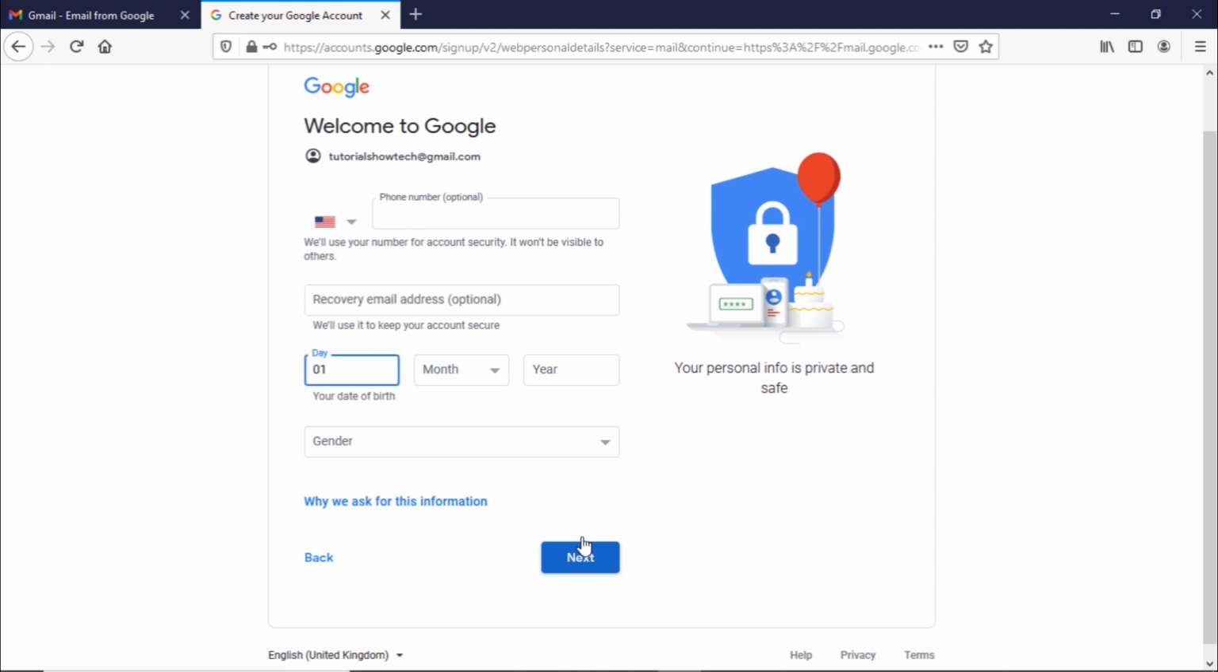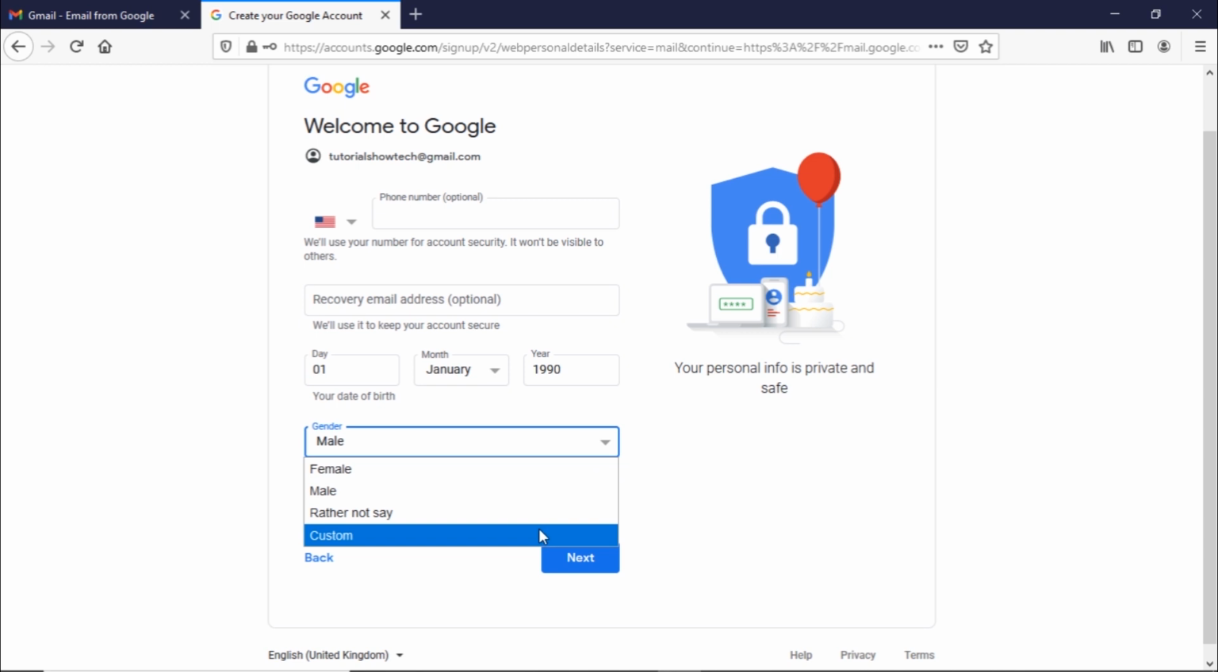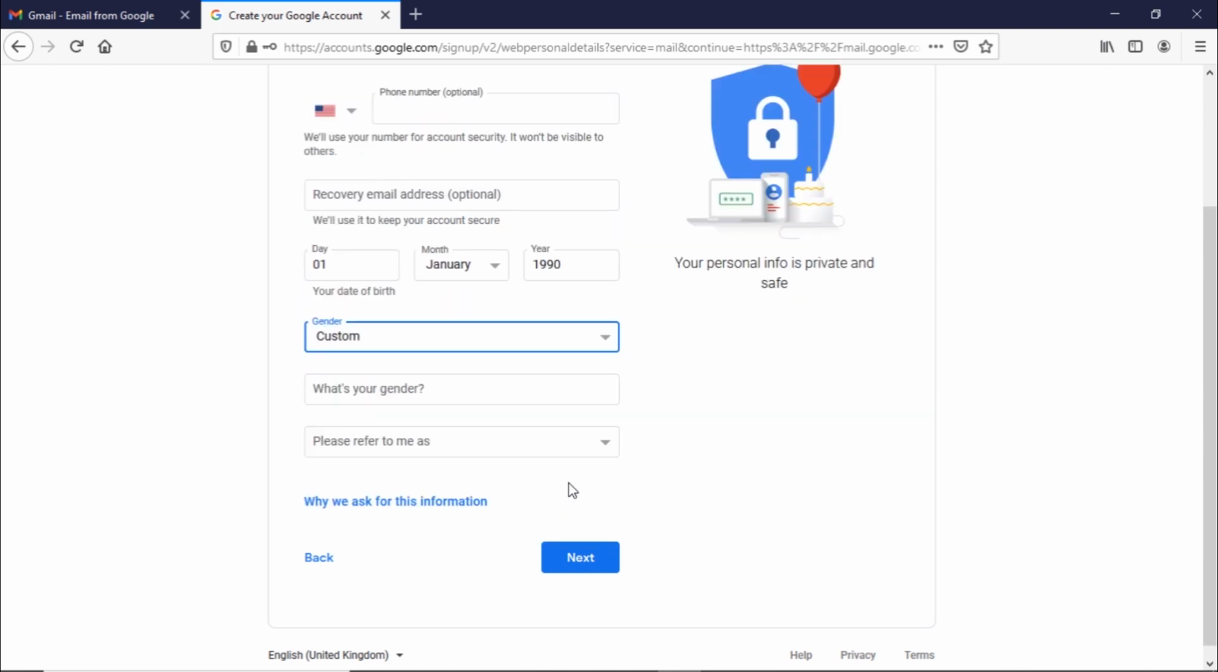Next, you would have to enter your date of birth and select your gender from the options available. You can select the Custom option and type in your gender. Or select the Rather Not Say option as well.